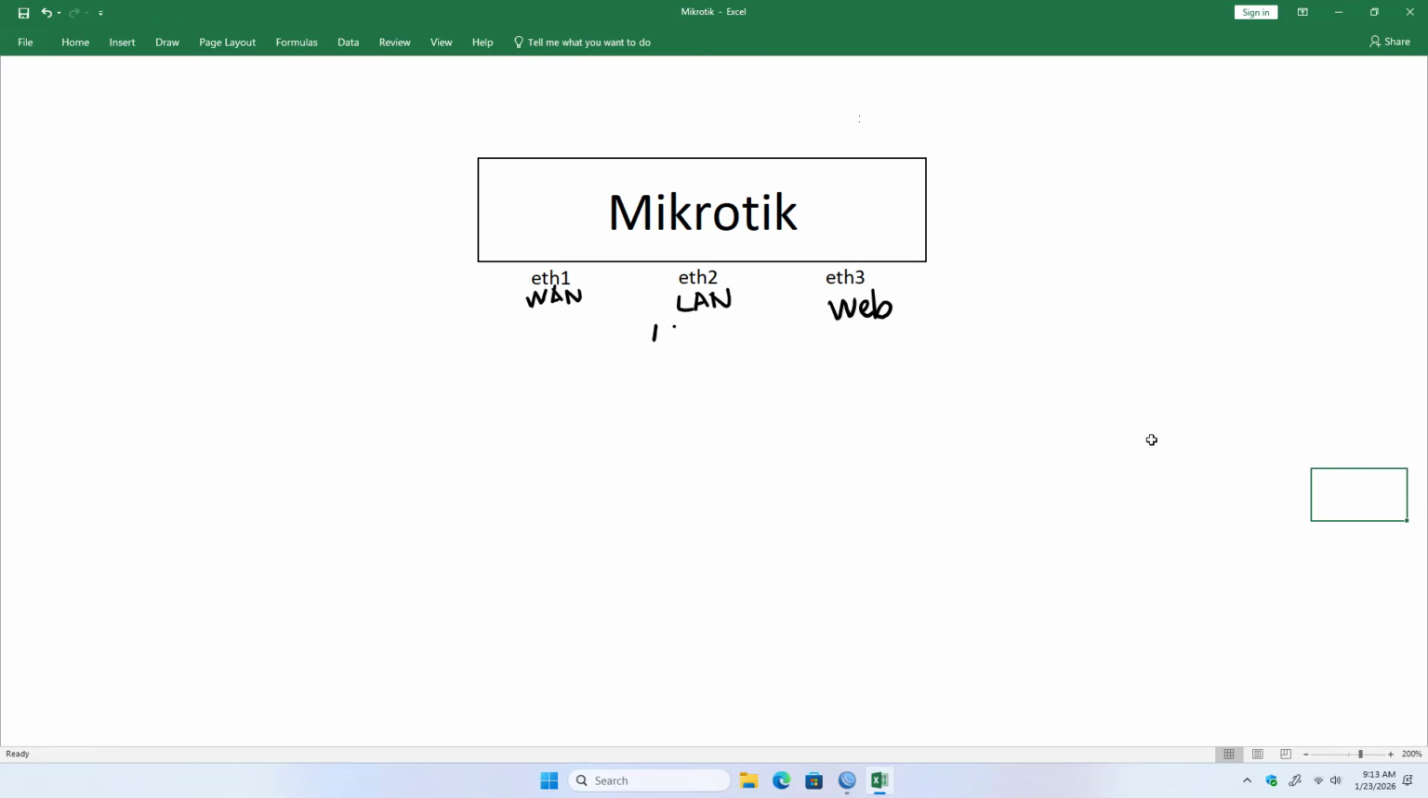Set IP addresses on the interfaces. Ethernet 2: 192.168.88.1. Ethernet 3: 192.168.100.1. Address, web server IP address only.